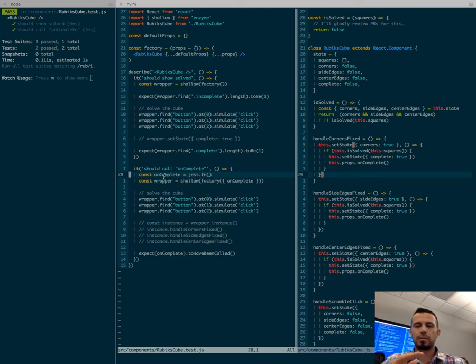when the component is solved, when it reaches that magic state, I want it to tell the rest of the application. And so I've got an onComplete prop in here. I've got a spy for that. Sort of the same thing. I set it up, I solve the thing, and then I say, hey, was onComplete called? If it was, I get a green check mark over here. If it was not, I get the sad red color.